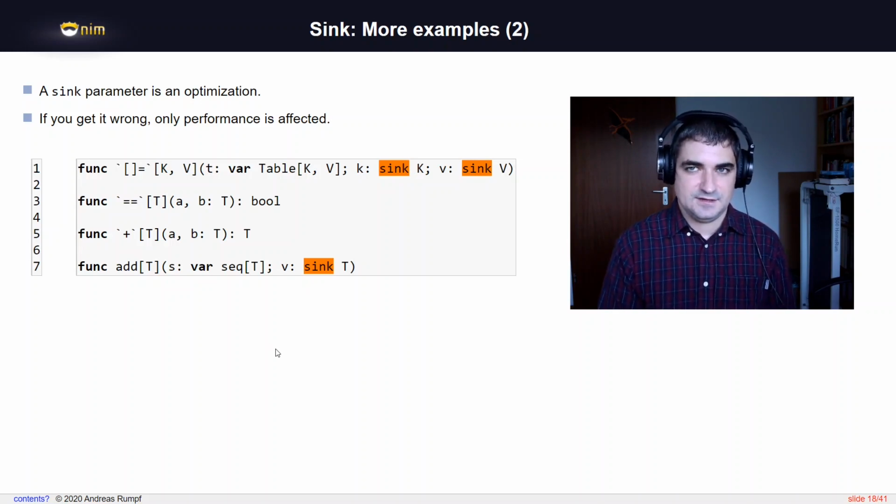However, the key is actually questionable, because when you do this in the table override operation, it looks like, do I know this key already? And if so, I update its value. But if it's a new key value pair, I also store the key and the value. So this depends a bit on what is more likely. Is it more likely that the key is known to the table or not? So if you want to be conservative, only make the v here the sync parameter.